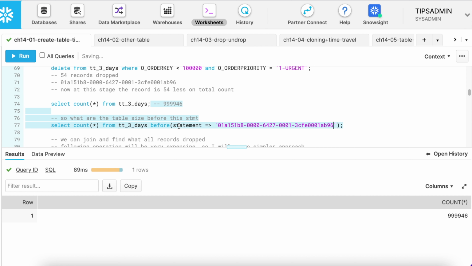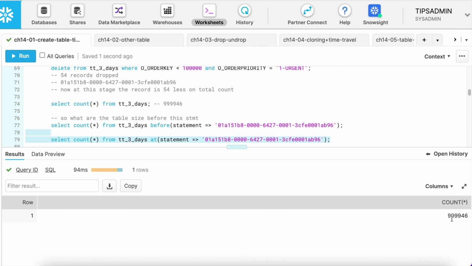So now I would like to understand the table count before I executed this delete operation, and it should bring exactly a million records. So here I got a million rows. It means that this time travel is functioning appropriately. This is how I can use the before keyword with extended SQL. I can also change it to at. And this brings 999,946 records. So again, perfectly fine.